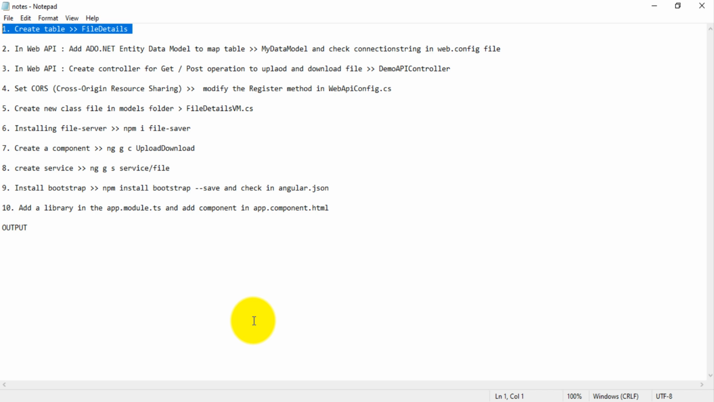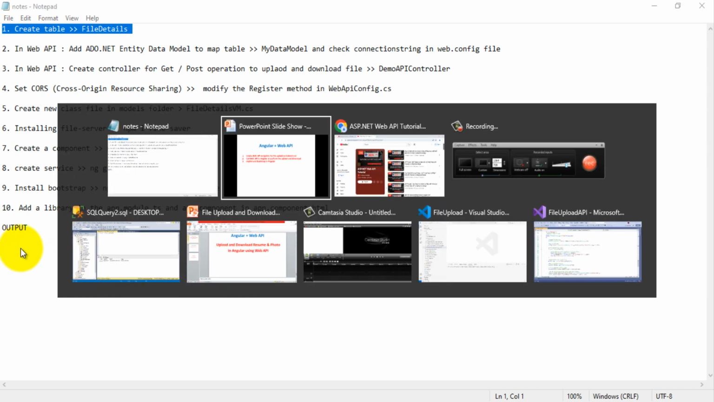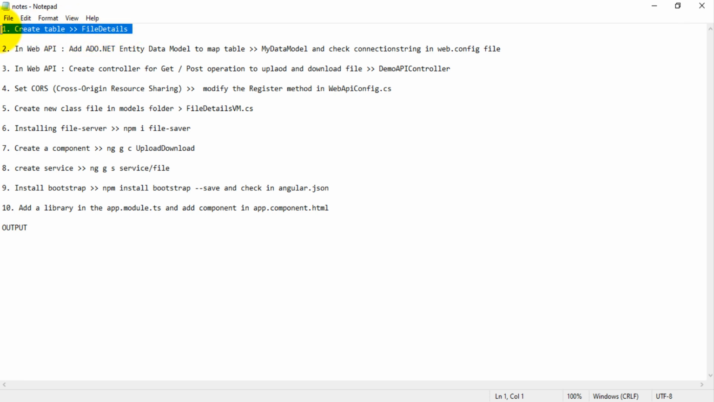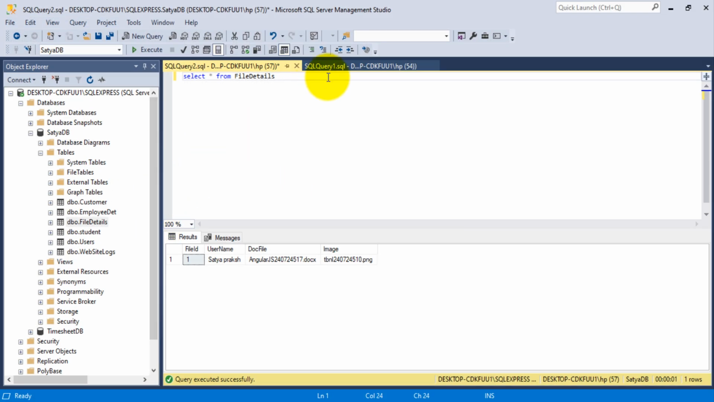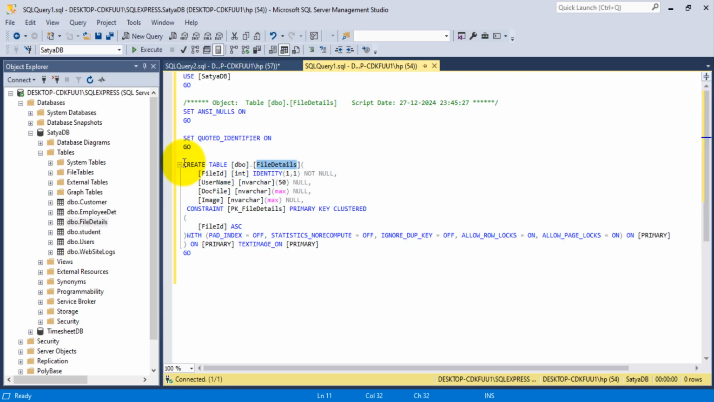Okay, so guys, here I'll go to the step-by-step process. First of all I'll go to my notes. As per step one, we need to create a table called file details. So I'll go to my SQL Server. This is the script of my file details table. It has 4 columns: file ID, username, doc file, and image. We need to set the identity column for file ID as well as the primary key, and the other 3 columns you set as the data type, and we can pass the type is null.